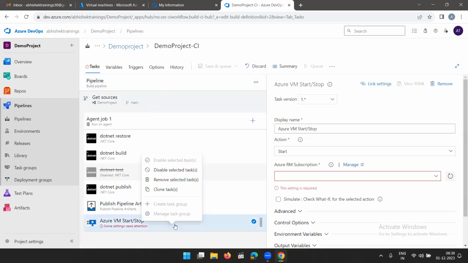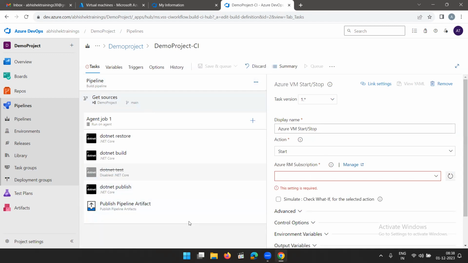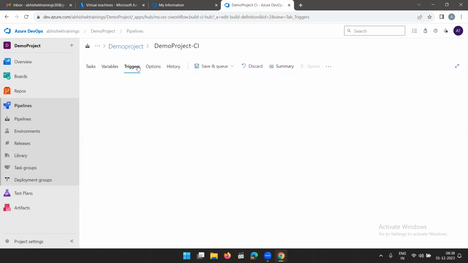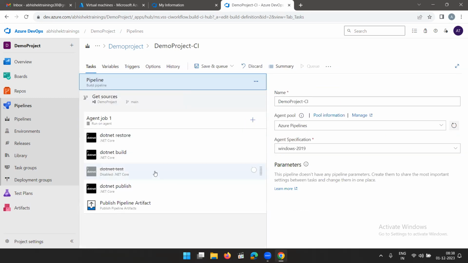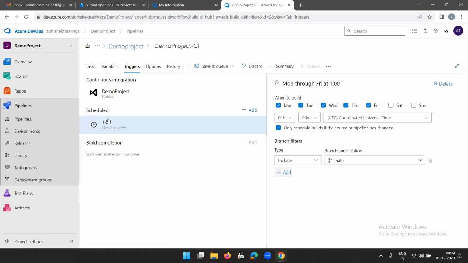Even if you remove this task, no worries. Now if you set the trigger at 1 p.m., this pipeline will run automatically at 1 p.m. That is a schedule. I was just giving you an example of what kind of pipelines you can schedule. There are many kinds of examples for running a pipeline.